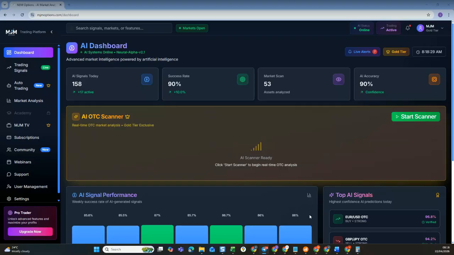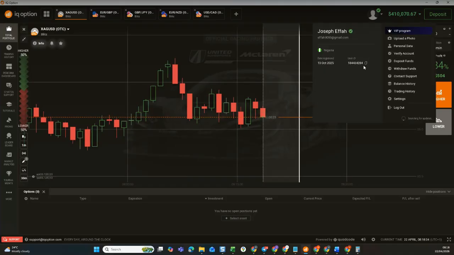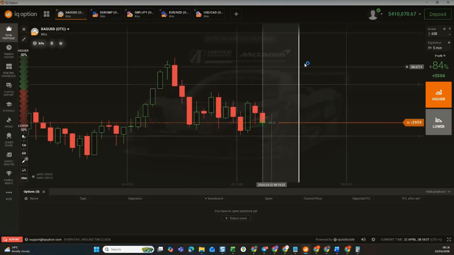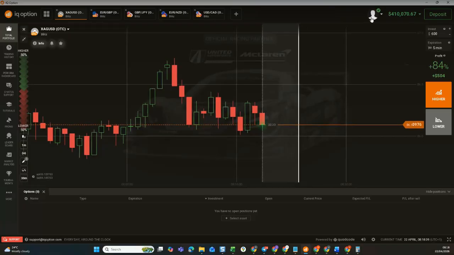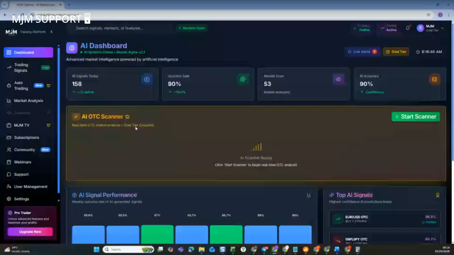That's the first step. Now, the second step is for you to register on IK Options. You go to your profile, you copy your user ID, you send that to me. That is the second step. Now, the third step is for you to fund your own IK Options account, like you're about to trade. And that one will now make the AI open permanently.